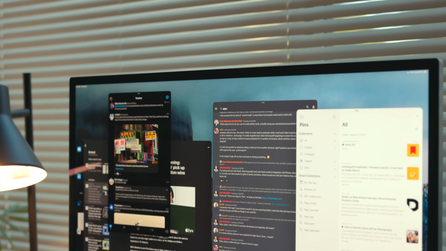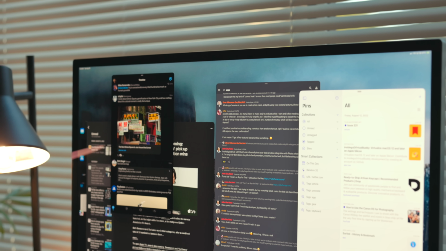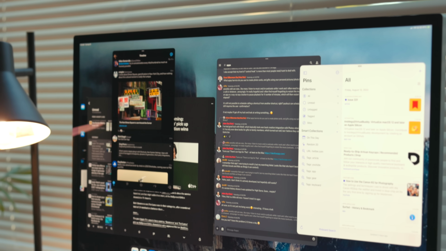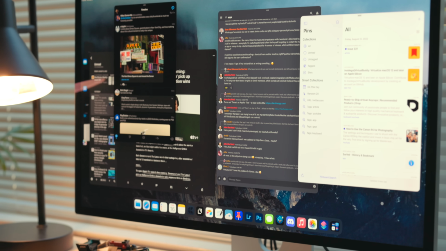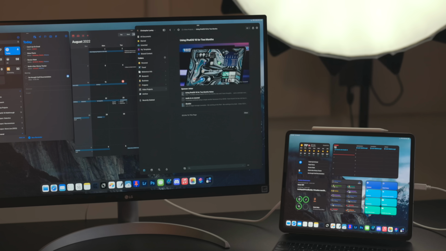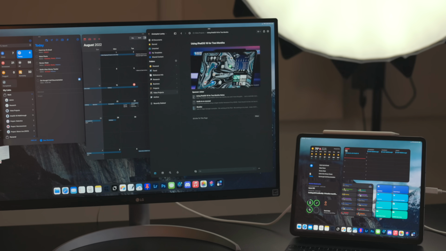The nice thing about the Studio Display monitor that I've been using is it's 5K, so I can fit a ton of stuff up on there. It's a really nice big resolution, works really well with the iPad, but you don't have to use the Studio Display. In fact, for testing purposes and for another video, I actually went and got a LG 27-inch 4K monitor.